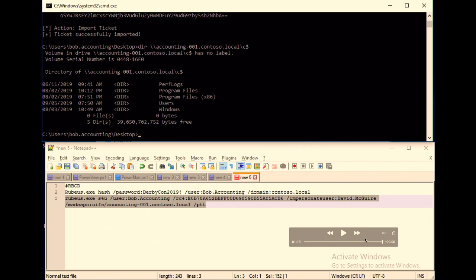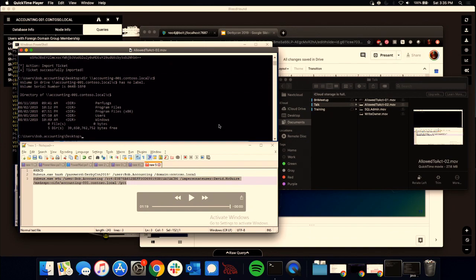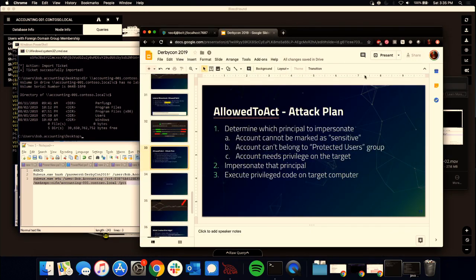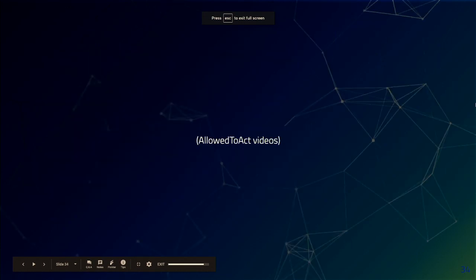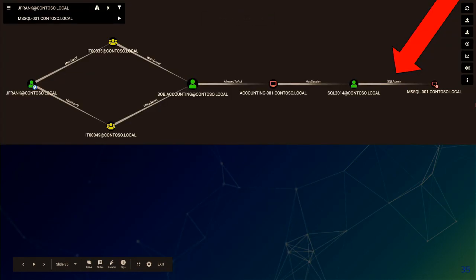So now we are impersonating David McGuire to that system over SMB, and because David is an admin, now we can laterally move over to that system using PsExec, WMI, DCOM, what did I miss? PowerShell remoting, WSMan, whatever you want. There's 1,000 ways to skin that cat, and there are more coming out all the time. All right, that brings us to the last step in this attack path, which is the SQLAdmin edge, and Rohan's going to talk about that.